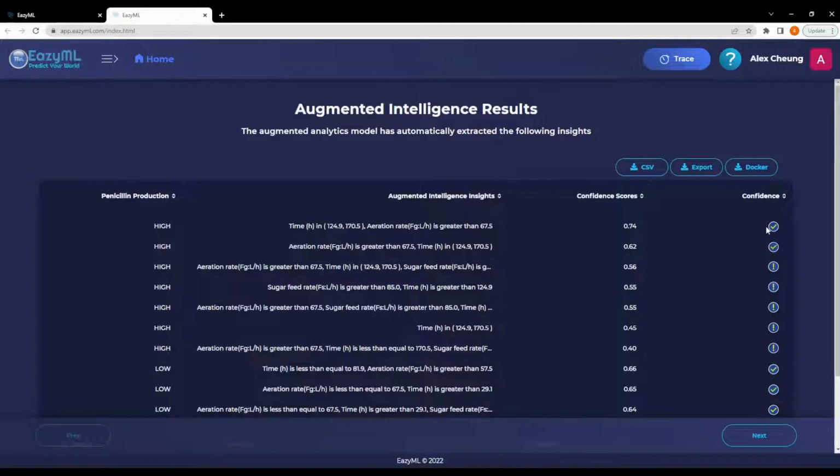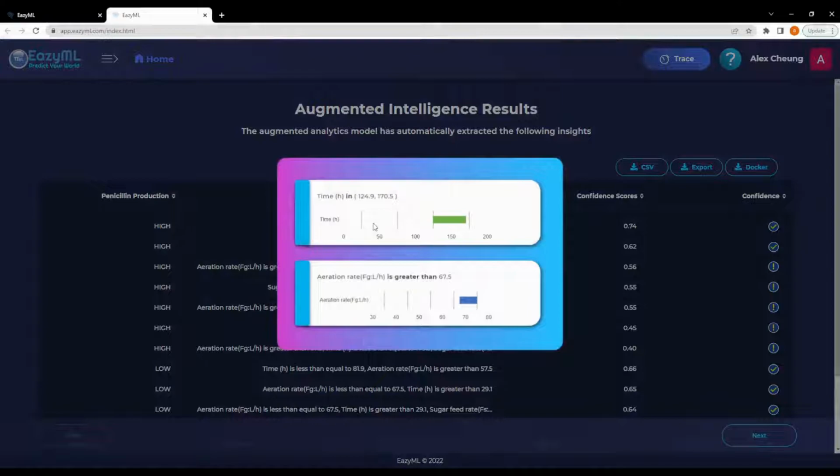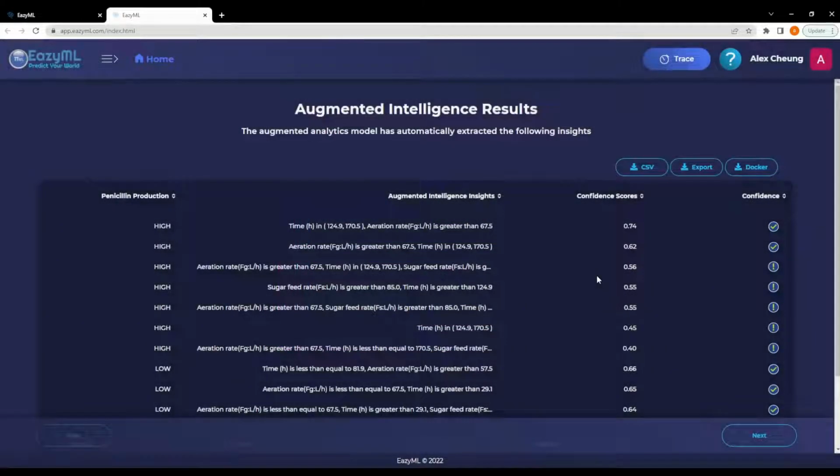Let's take the first row as an example. The outcome of our interest is high yield of penicillin. The augmented intelligence column tells us that if the manufacturing process has a time or duration within 124.9 to 170.5 hours and an aeration rate that is greater than 67.5 liters per hour, then the outcome will most likely be high yield of penicillin. The confidence associated with that insight is 74%, which is reasonably high to act upon.